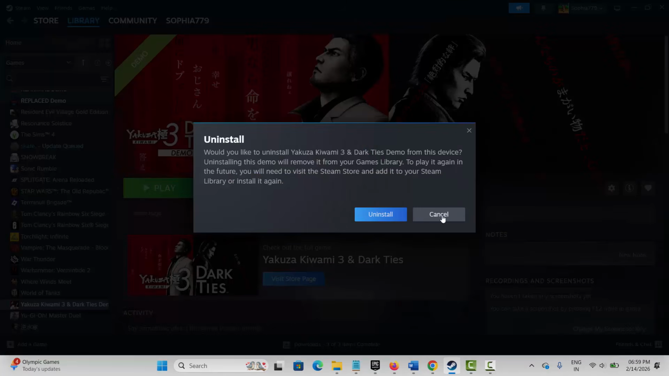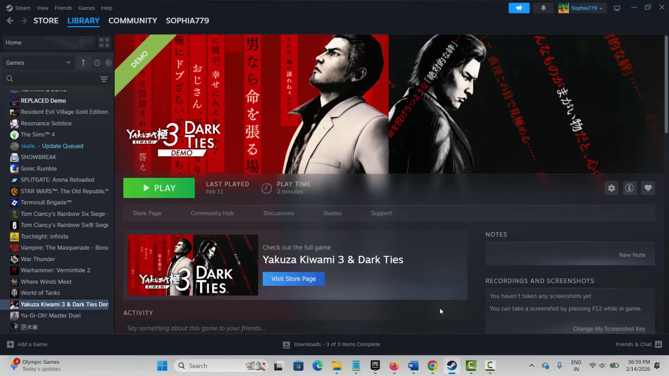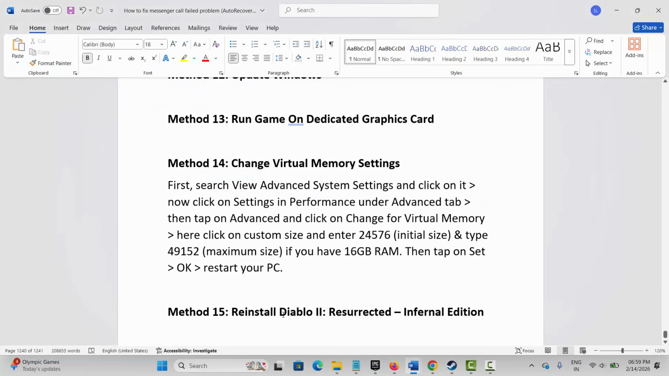Once you uninstall the game, restart your PC once, and after your PC restarts, launch Steam and again reinstall Diablo 2 Resurrected Infernal Edition game, and finally click on the play button to check whether it's working or not.